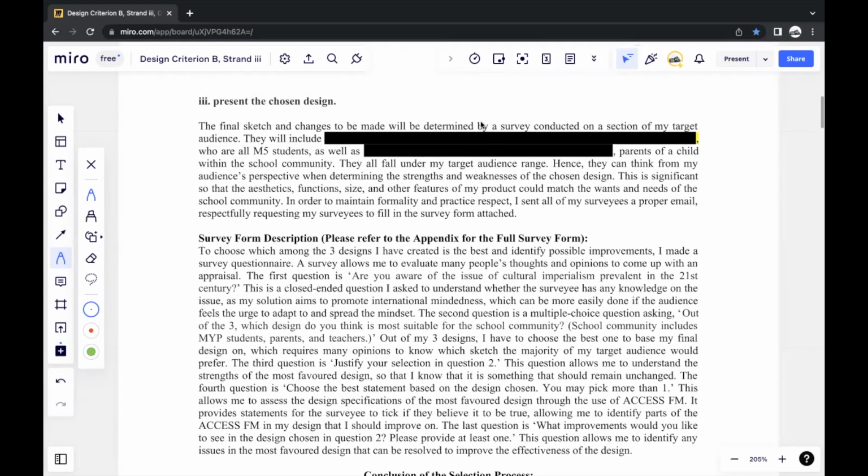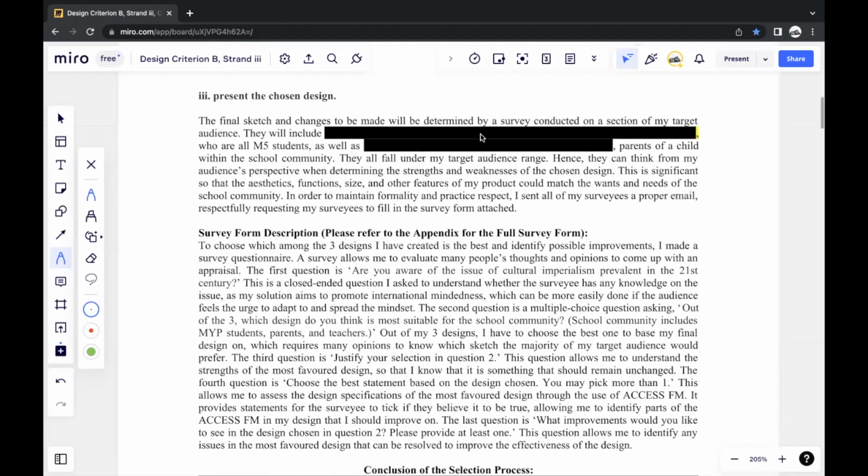First, I just mention the method that I'll be using to choose my final design, so which out of the three sketches I'll be choosing. The final sketches and changes to be made will be determined by a survey, which will be conducted on a section of my target audience.